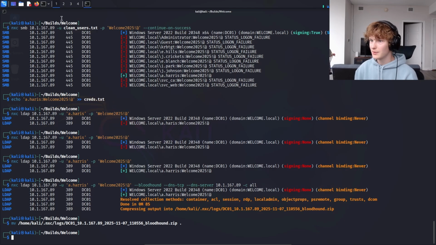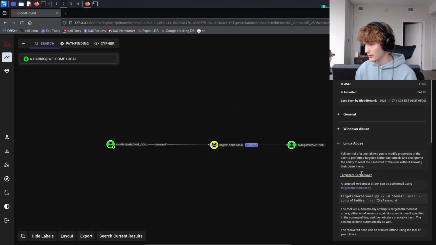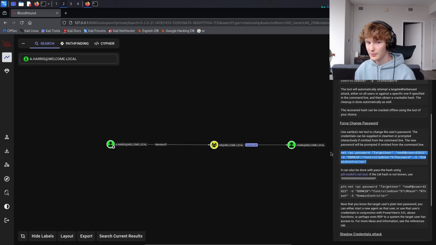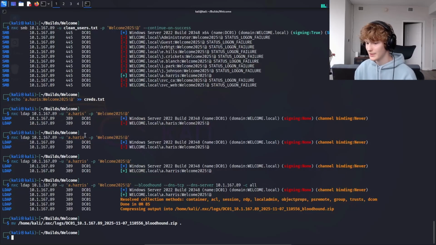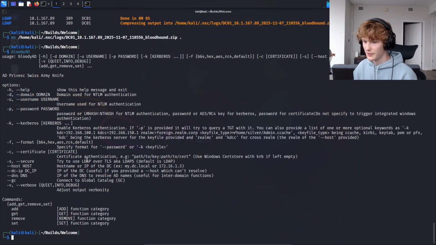And in the BloodHound example, it shows using net rpc. This command works, but I prefer to use bloodyAD. So bloodyAD is a really versatile tool, and it works very well. It's pretty simple to use as well.